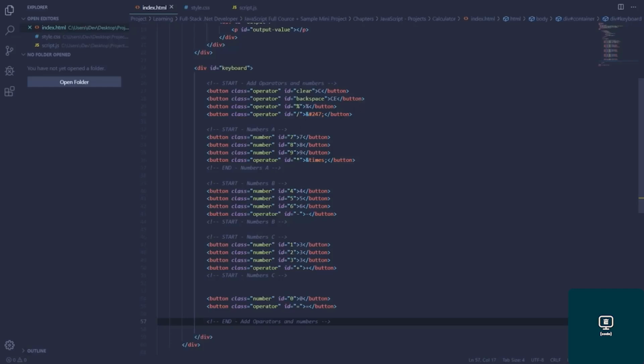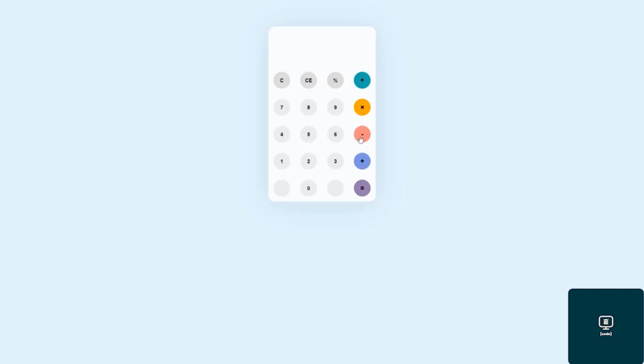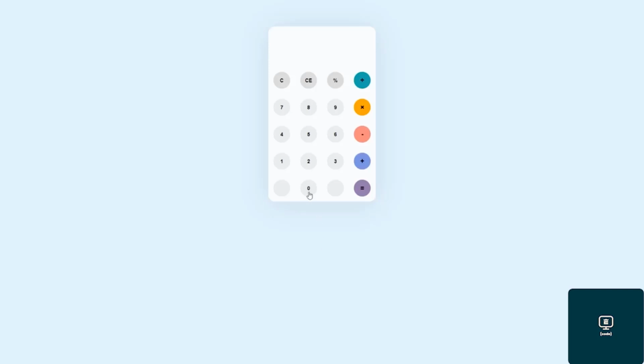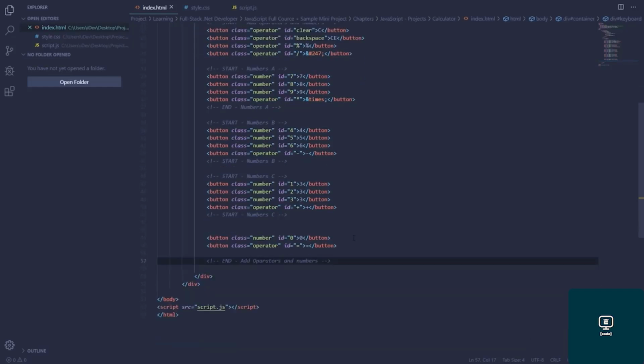789, percent, 456, the deduction, and finally 1, 2, 3 summation. Okay, here 1, 2, 3 summation, the sign of 0 and equal is being set over here. As you see, 0 in multiplication, we have an empty here. We define this as empty so that it looks more appealing. It has a more appealing appearance. So I define an empty here.